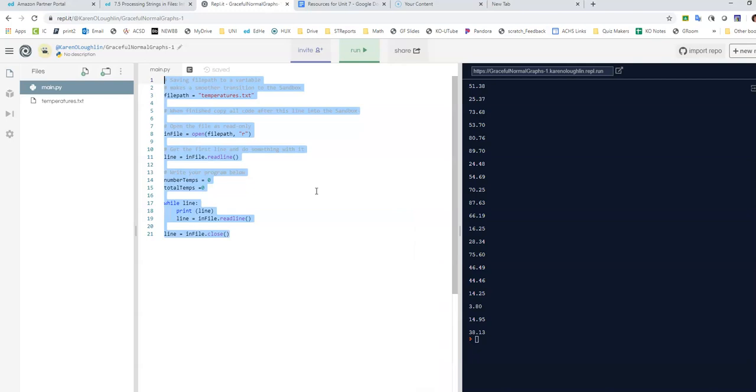So we actually have most of what we need here. I just need to count how many of these we have, and then I need to total them. And that's going to happen in my counting variable for number of temps and then my total temps. Okay, and I don't necessarily like the names of those variable names, but we're going to go with them for now.